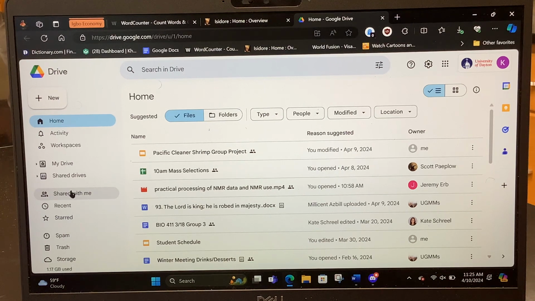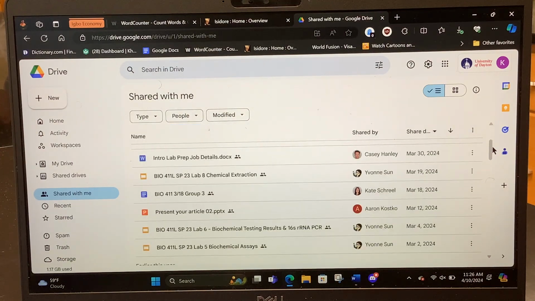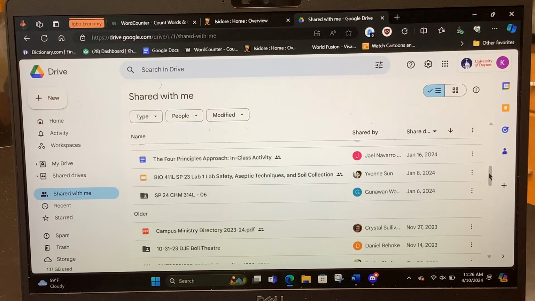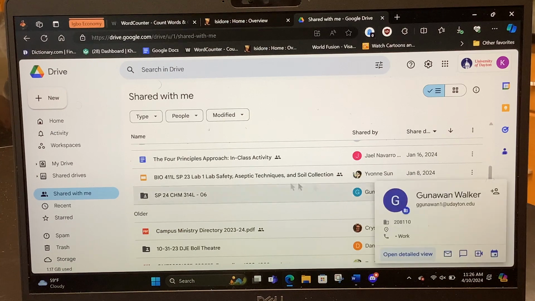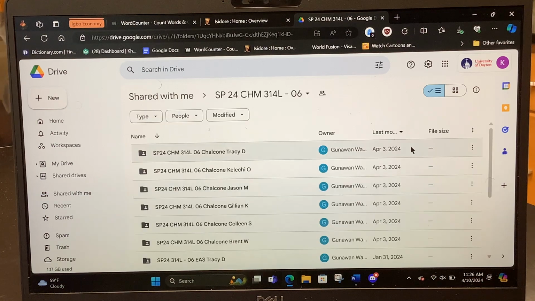Most likely you'll have a shared drive from whoever is the leader of the chem department at the time for the chem labs. So you'll go to shared with me and then you can scroll through. For me, it is Gunawan Walker, even though my teacher is Dr. Weaver. They'll have your class, you can see it labeled here. You're going to go into the folder and then they should have your names for the NMR.